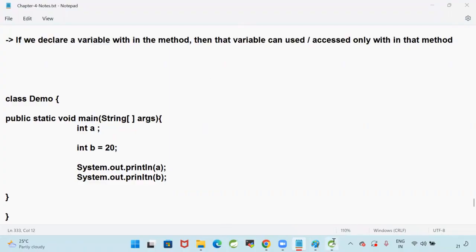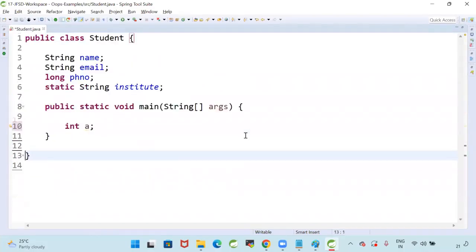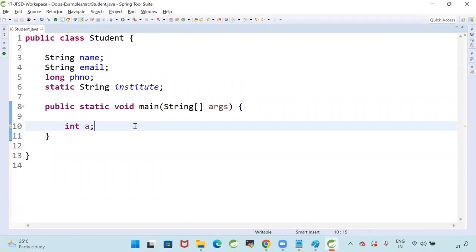Now let me go here. Integer A is available. If I only declare the variable, there is no error. Why? I am not using it. I just declared it.